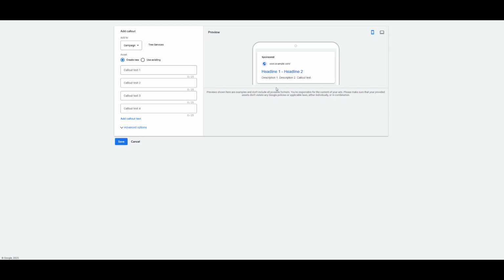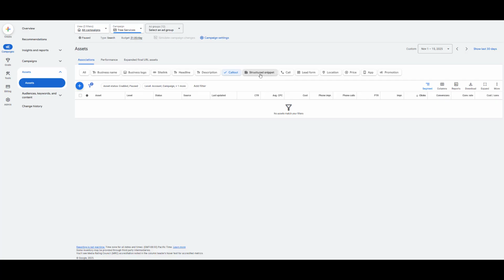And how this asset works is it will show your callout text after your descriptions in the ads. So it's just another way to take up a little bit more text on search so your ads can take up a little bit more space. Another asset that you can create if you want.